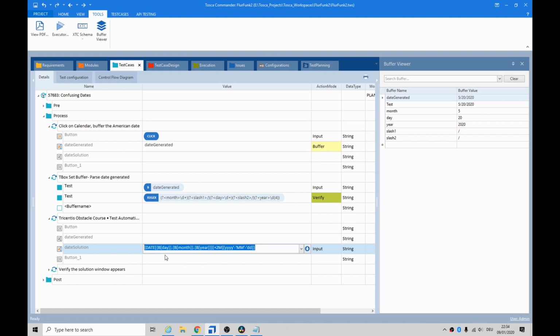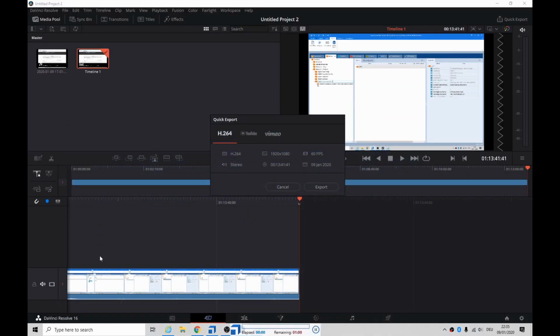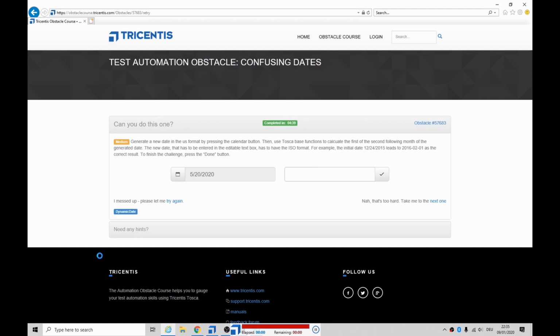Day, month, year. Separated by dots. Active action mode. It's on input. I tried verify. It's not buffer, is it? No. I'm gonna have to basically iterate over each one now. Try and figure out what's going on.